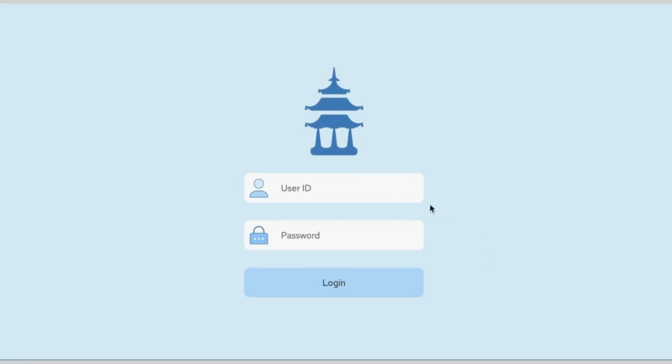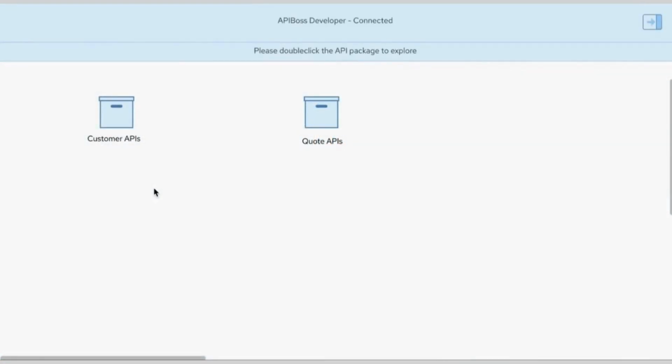We'll see the new portal. As we can see here, the view is quite different to what we were previously looking at. Here's the developers' or external partners' own page, and this is where they can access packages that you've published. As I was referring to earlier, in the publishing section you can enter in the package name, and as you can see up here, it says please double click the API package to explore. So as a developer, I can come in here and say, hey, let's look at the customer's API package.